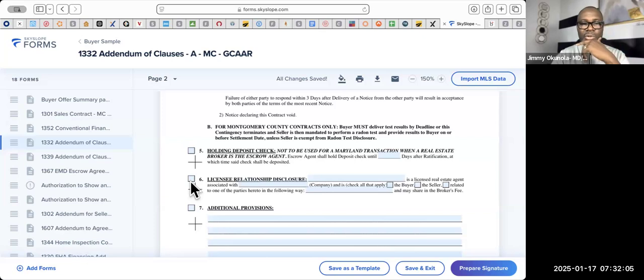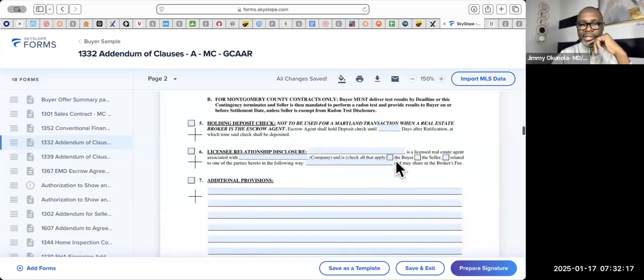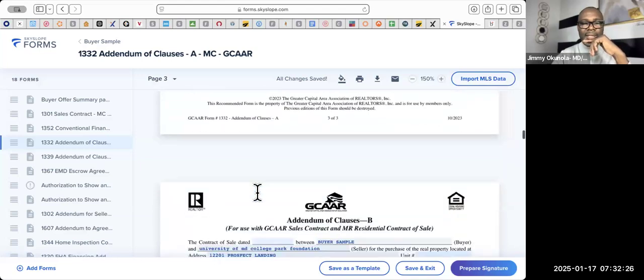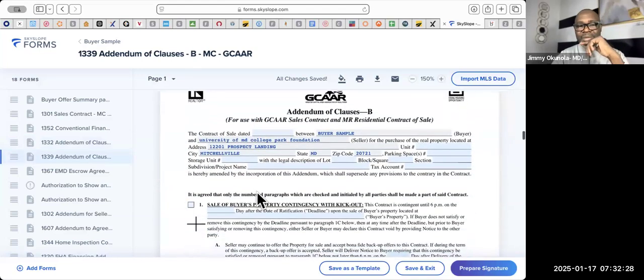If you're related to the buyer or anybody in this transaction, you need to make sure that you make note of that. You select it here. There's an additional addendum that you have to fill out, but you need to make sure that you disclose that here as well, and you disclose who you're related to. If there are any other addenda that you're going to be including, select it, list them all here, and let's keep moving. Addendum of clauses B.